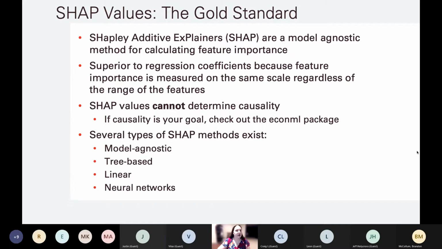So as we talked about earlier, these are called Shapley additive explainers. If you hear SHAP values, that's what I'm talking about. That's normally what we would hear. We'd either hear Shapley values or SHAP values. It is a model agnostic method for calculating feature importance, meaning whether you're using k-nearest neighbors or gradient boosted trees or random forest, you can use this particular method across all of them.